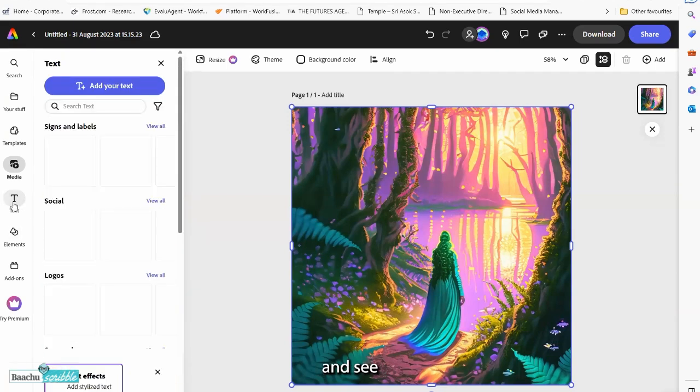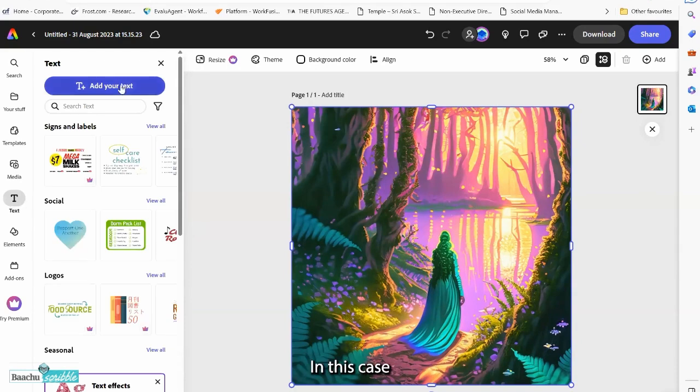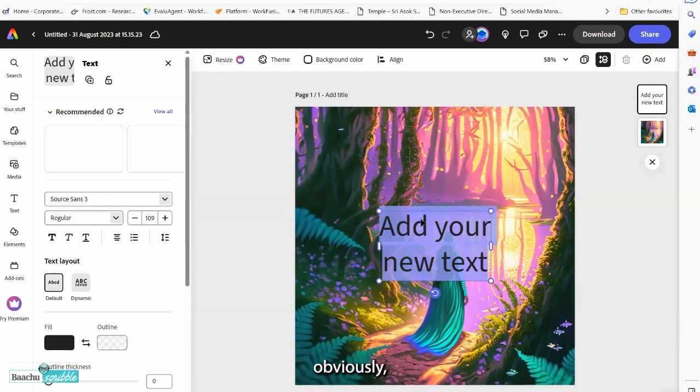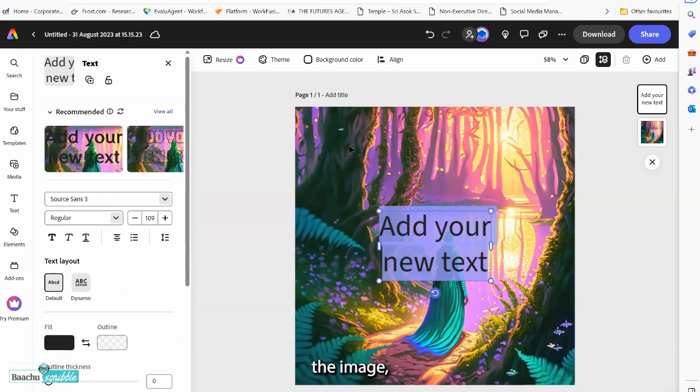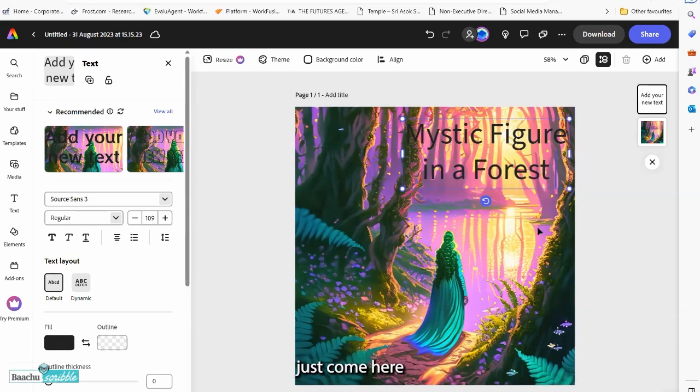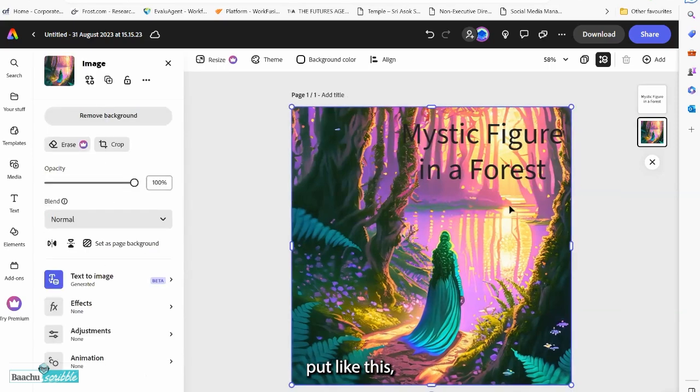But let's go back and see what you can do with the text, right? In this case, I want to add my text. When you add the text, obviously, you can design the image and adjust the image background, etc. So there is a space for you to go. It's as simple as this. Text comes up, and here you can write mystic figure, forest. All right. So you just come here. When you just put it like this, it is here.